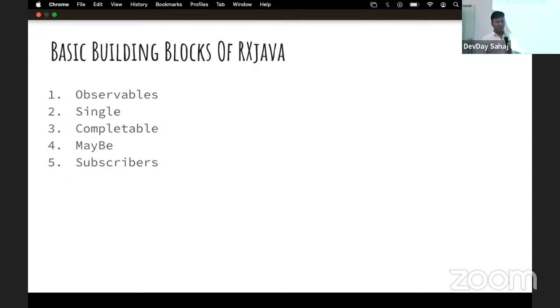So we've been talking about what RxJava is. Now let's talk about the basic building blocks of RxJava. There are observables, which can be referred to as streams. We'll talk about what they are in more detail; I'll just tell you what we are going to cover right now. There's also single, completable, maybe, and subscribers. Observable, single, completable, and maybe, the first four, are what you can call producers in a producer-consumer model. And subscribers are what you call consumers. These basically consume data from a specific stream. Okay, let's dive into each of these topics in more detail.